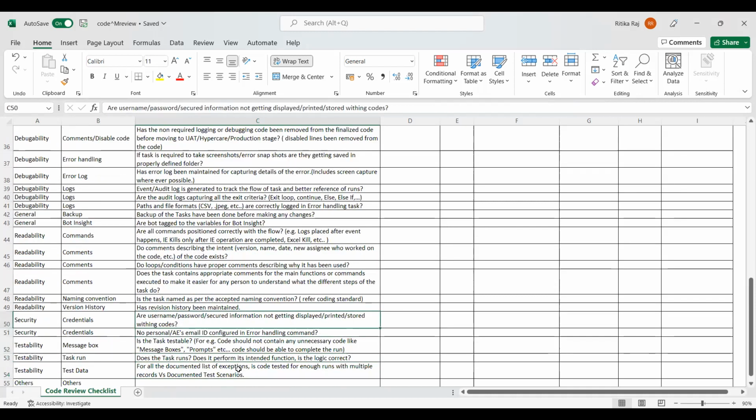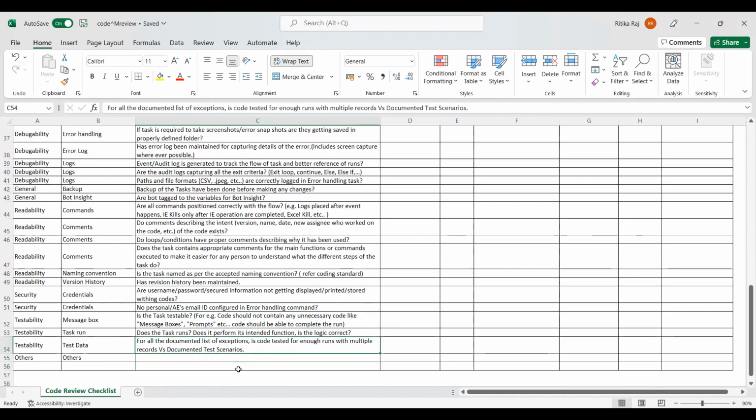Then comes security, where you discuss usernames and passwords. It should all be through the credential manager and you're not hard coding it. There should not be any unnecessary message boxes. Then whether your task runs or not, and what's happening with those tasks. These are a few of the things which an ASA, solution architect or developers take into the picture as part of standard coding best practices.